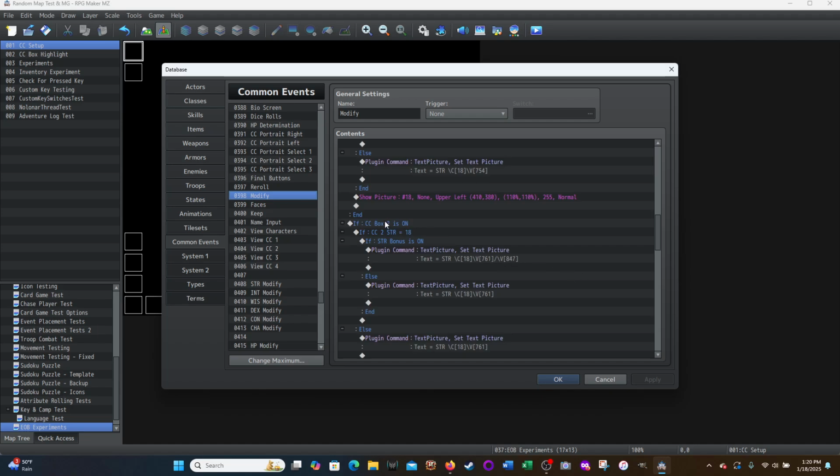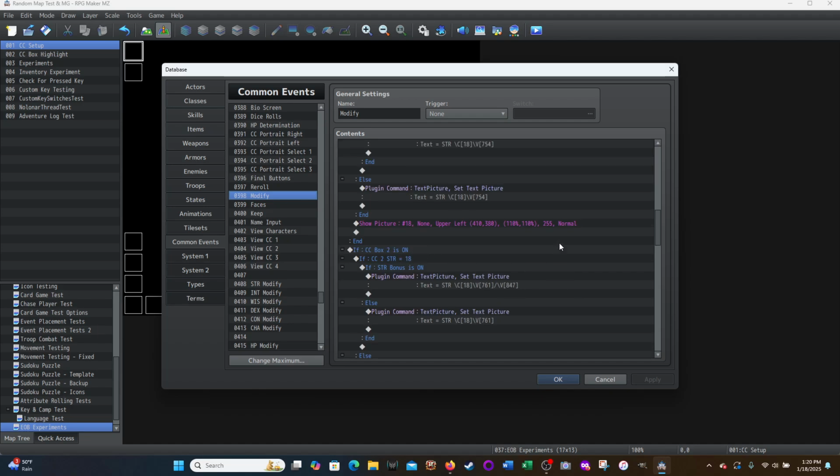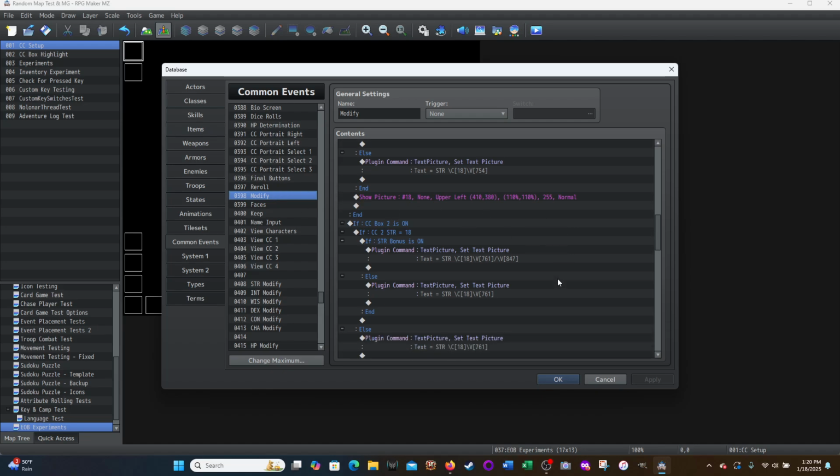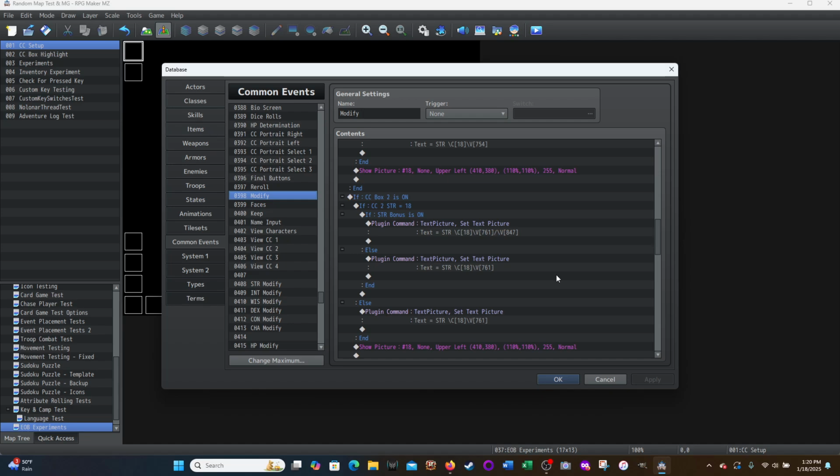And then the rest of that is exactly the same. So in this initial setup event, when you click the modify button, it is only turning the attribute for strength red, and all the rest of them are already white. So this is kind of where we start.